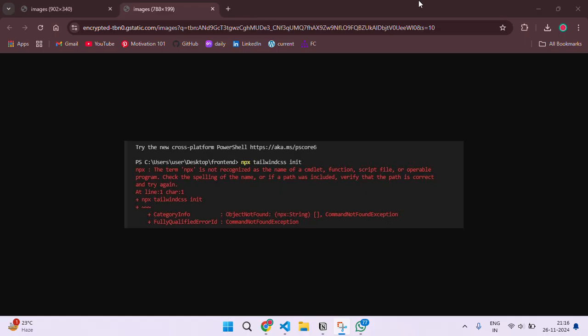Okay, so when you're installing this, there are times when some of you might come across this particular error. If you look closely and read the lines displayed in red color, you can see that it's asking us to make sure that the path is correctly set. Like the first sentence says, the term npx is not recognized.